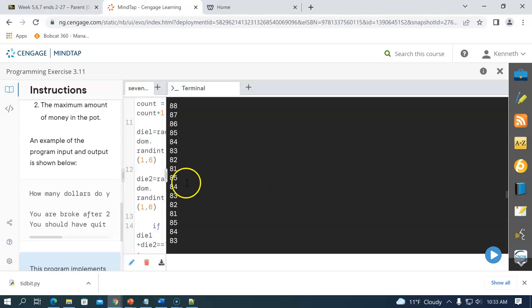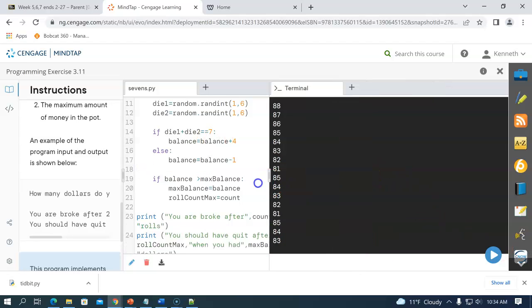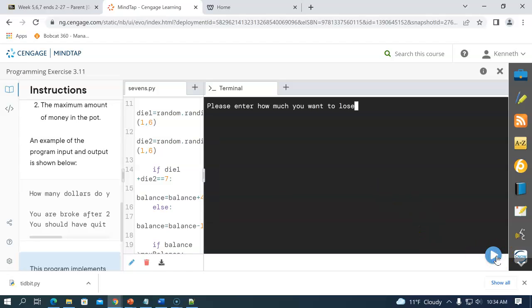So, I'm going to go back in and fix that just slightly. Take out my print statement for balance. So, run it one more time. So in this particular game, I lose. I never get a huge advantage, though. Even though we say, hey, you get $4 every time it's a 7, but any other combination, you lose $1.